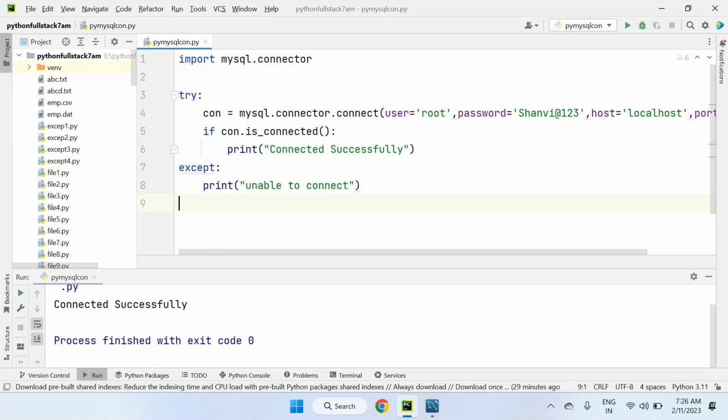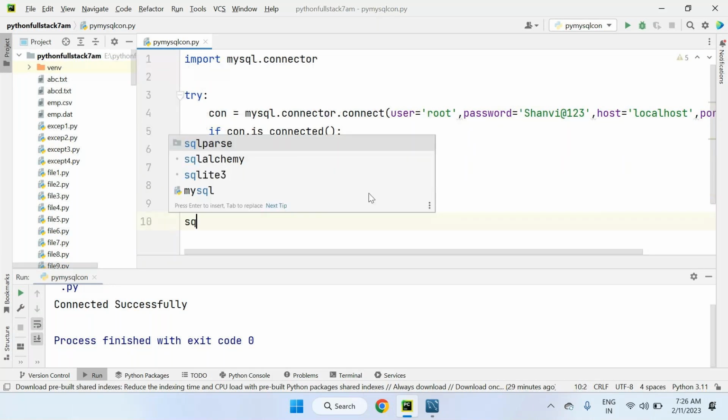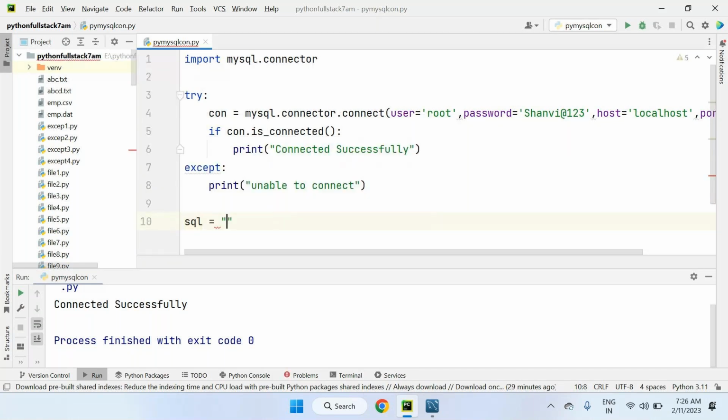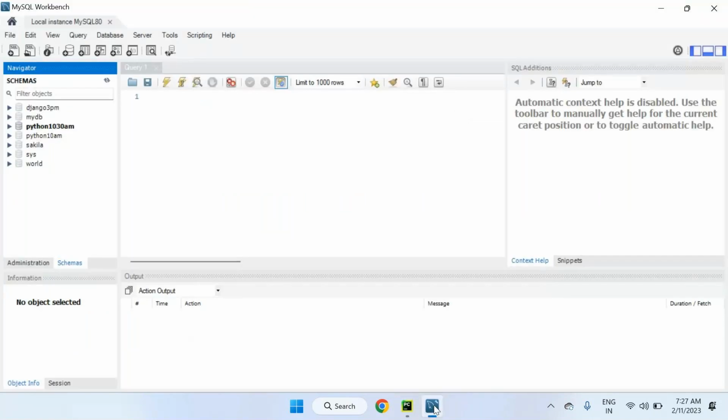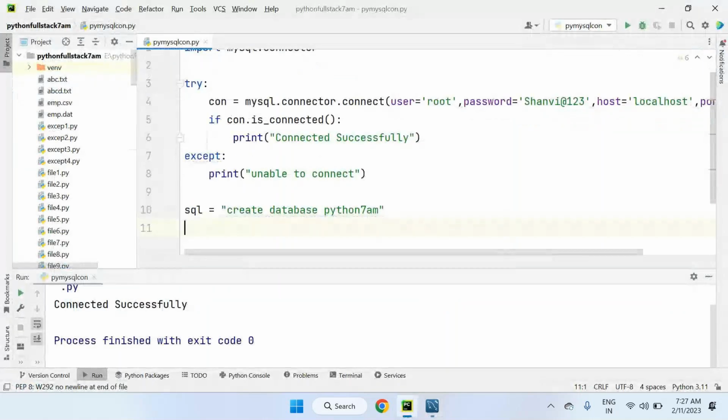Okay, so I'm writing my SQL statement. SQL equals, it's the name of the query. If you want, you can change the name, no problem. To create a database, what statement do we have to use? Create database. The database name is Python 7am. There is no database like Python 7am right now. Let me create this database.